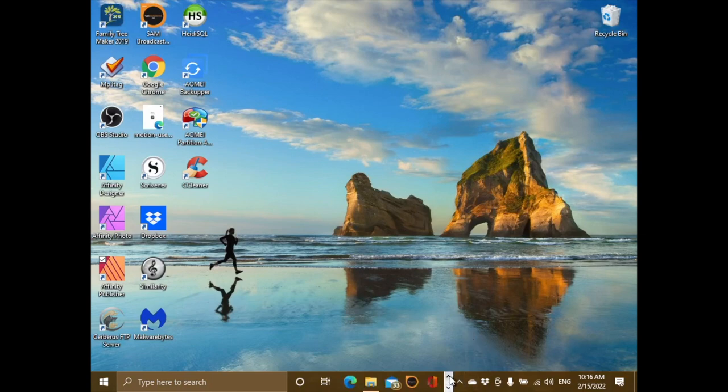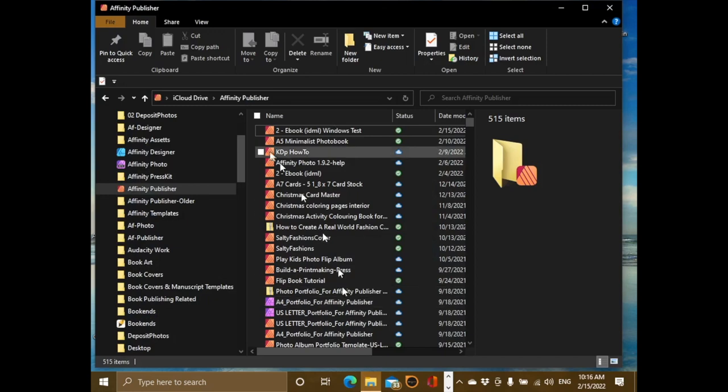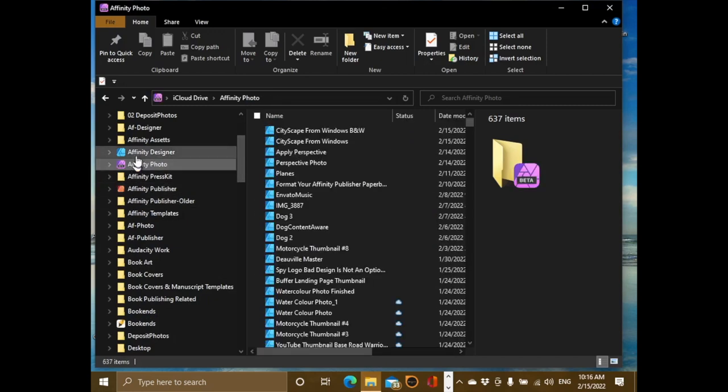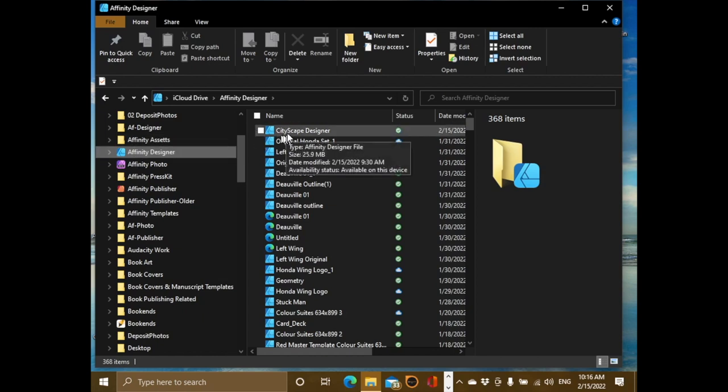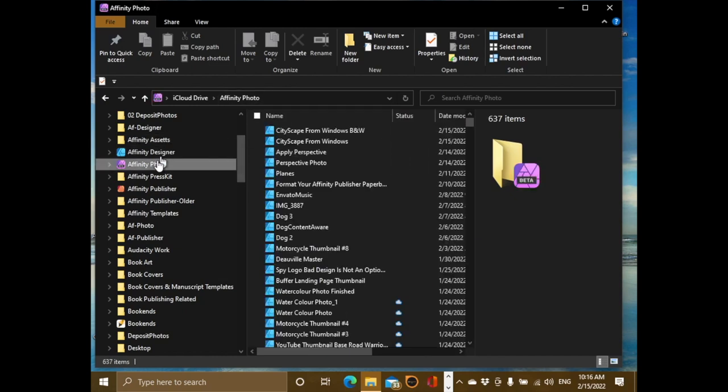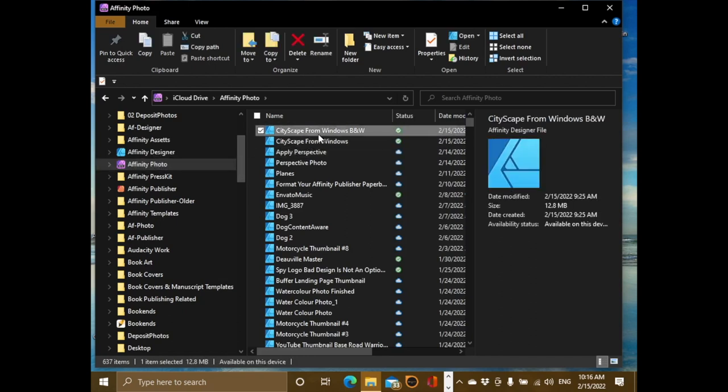And if you come back again later on, there's your documents sitting there in either Publisher, in Photo, or in Designer. And if you want to open them, too easy, just double click on that and it opens right up in Affinity Designer because it's an Affinity Designer file type. If you're on Photo, there we go, it's Affinity Photo and the file type is, well, it says there it's a designer file, but it's not.